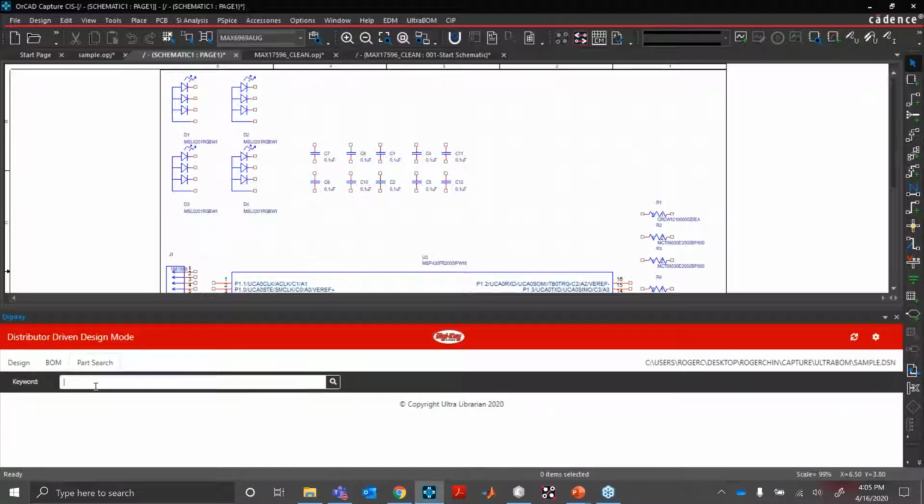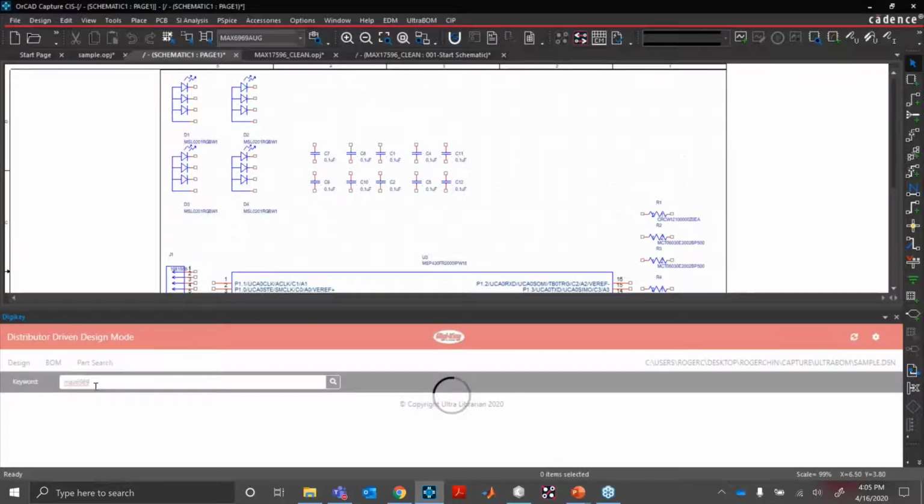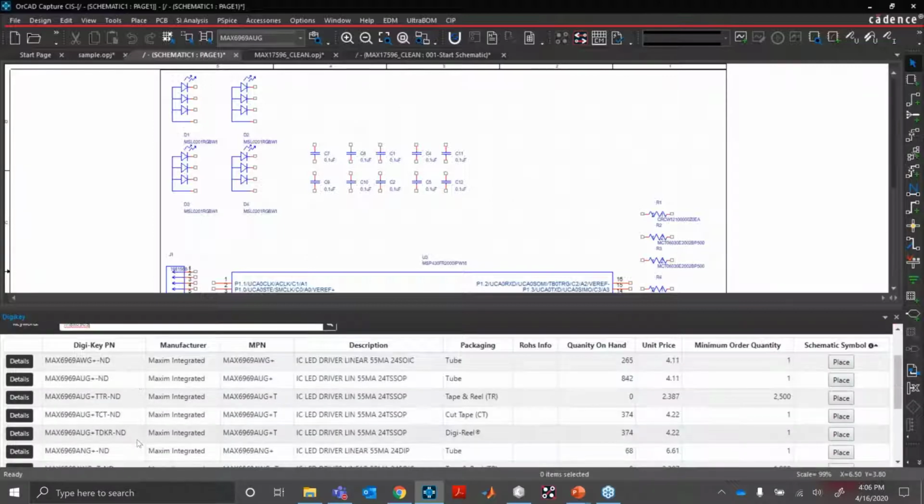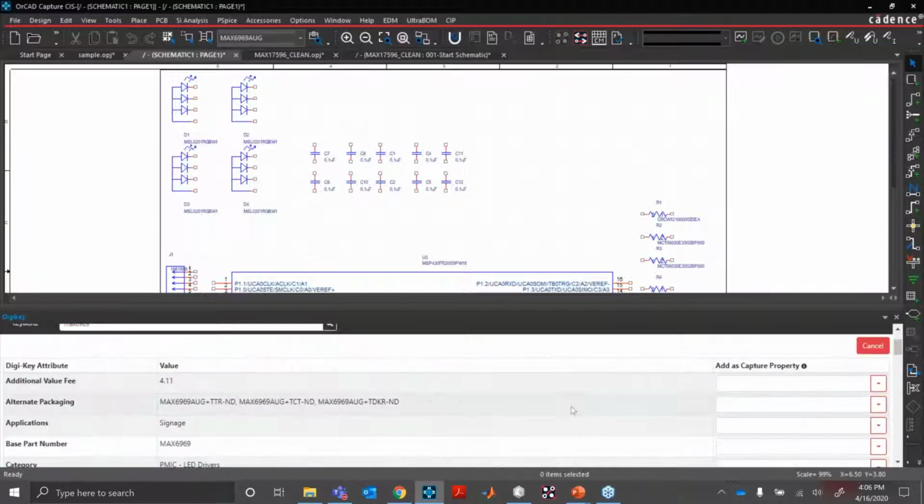I can go out and search for a part either by a manufacturer part number. So let's say I want a Maxim LED driver. I can search for that manufacturer part number, and I not only see the manufacturer part number from Digi-Key, but I see the different Digi-Key part numbers as well. And I can overview the minimum order quantity, the quantity on hand, as well as the unit pricing. And you can see here we have a symbol ready to be placed for this part. But let's dive a little bit into more of the details to review that part.